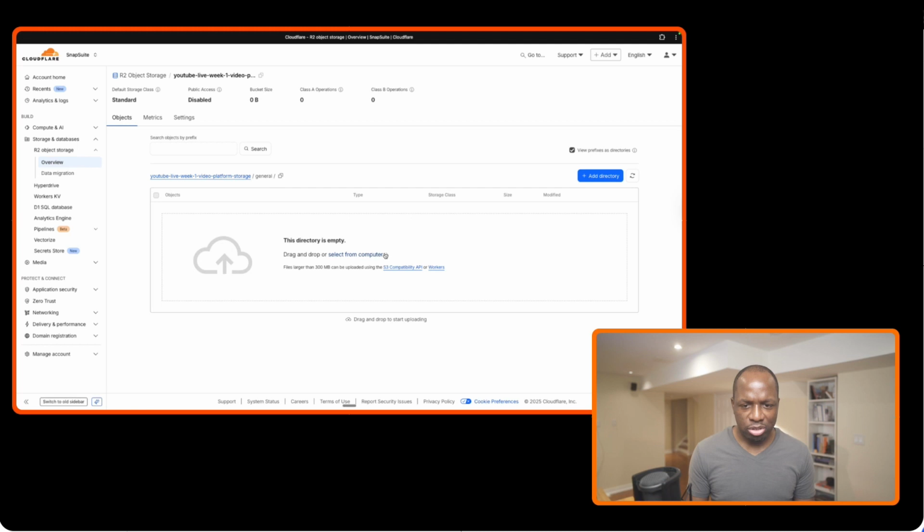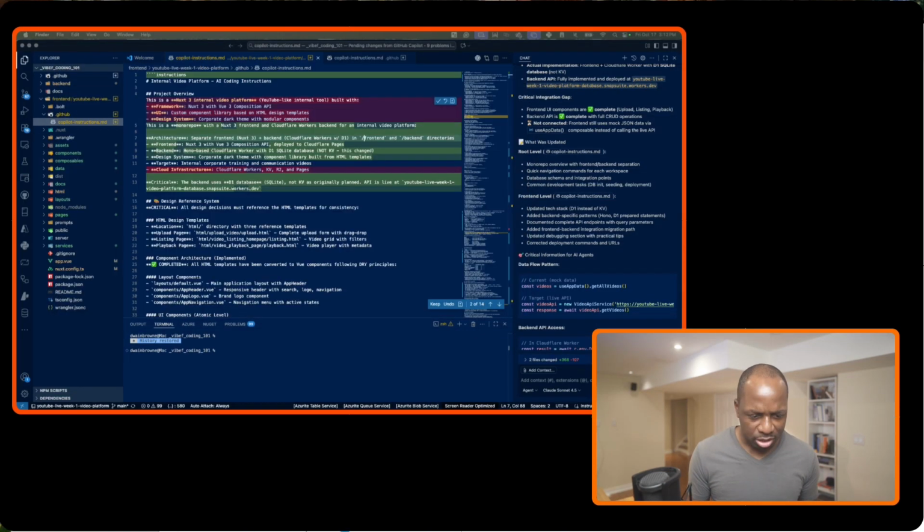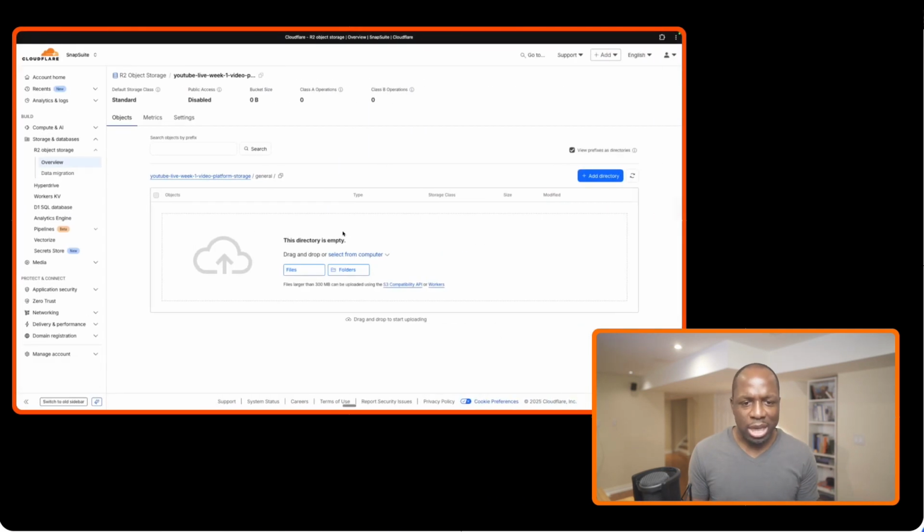Select from computer and API workers, upload larger files using things. So drag and drop from computer. What file do I have? Let's do this. I'm going to put some of my shorts in there. I have some shorts, YouTube shorts, so at least we have something to work with.